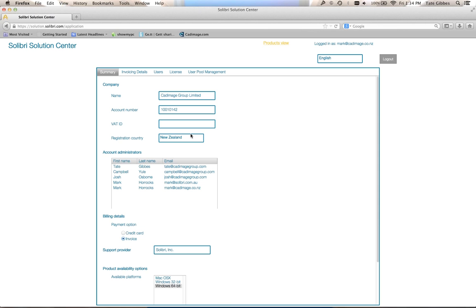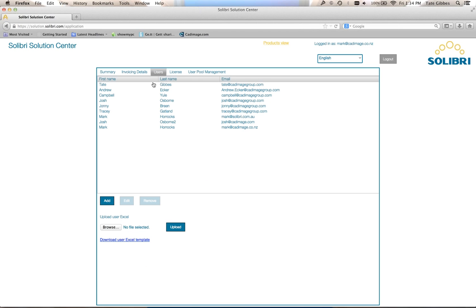So once we've logged in, we can start to see the ins and outs of how the Solution Center works. The summary page here, obviously we have Cadimage Group. This is a summary of our company with our users. We can click into the users. We have the option here to add a user, edit a user, or remove a user.